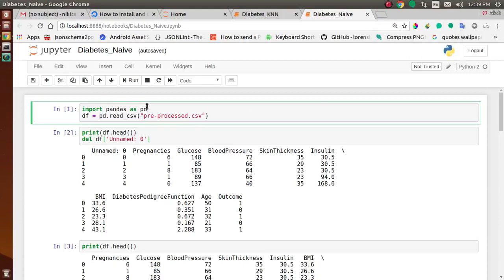Hello everyone, in today's tutorial we are working on pre-processed diabetes data, and we saved our data into a pre-processed.csv file. The model we are using to predict whether the person is having diabetes or not is the naive-Bayes classifier.